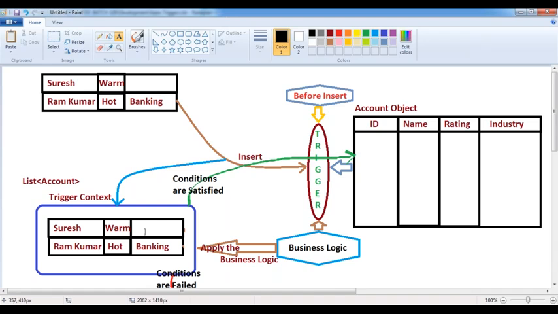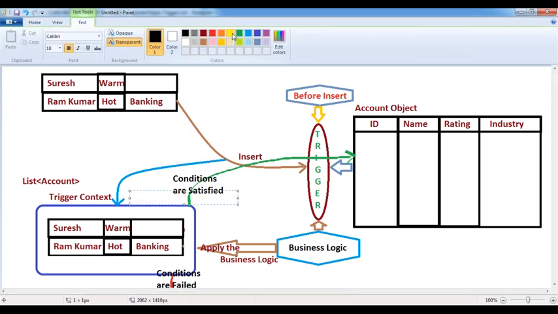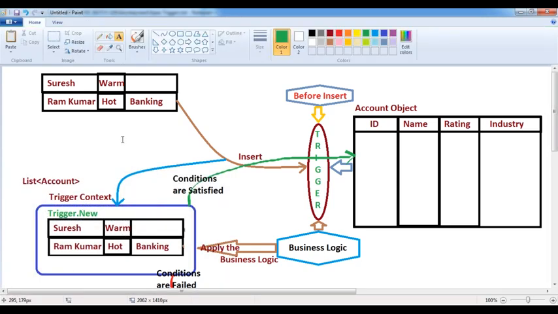To hold these new records, not only one but multiple records, the trigger maintains a collection. This collection is called trigger.new. What do you mean by trigger.new? Trigger.new is a context variable. What type of context variable is it? A list collection. A list of what? Account. Why account? Because the trigger is on the account object. So trigger.new is a list collection which holds the current context records.